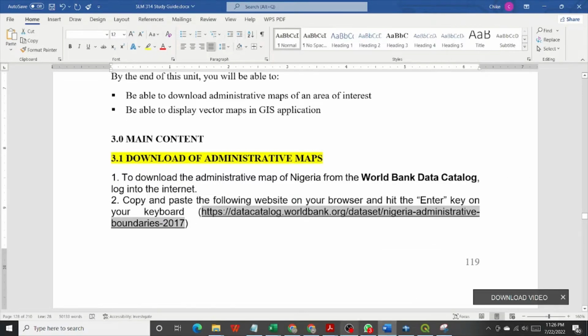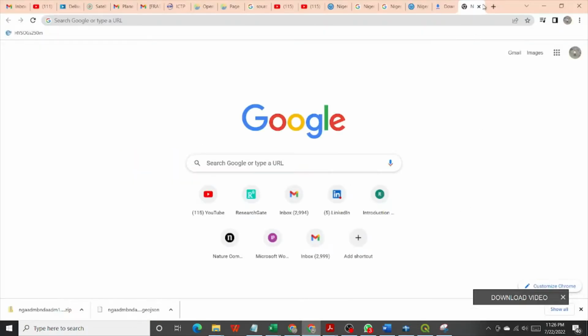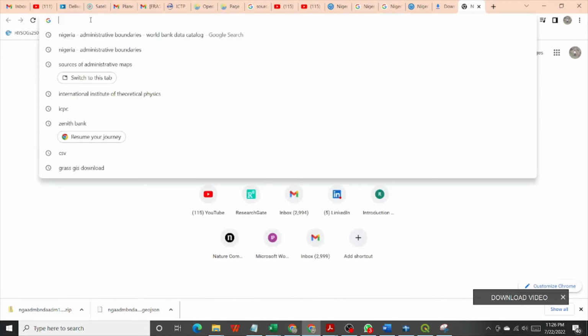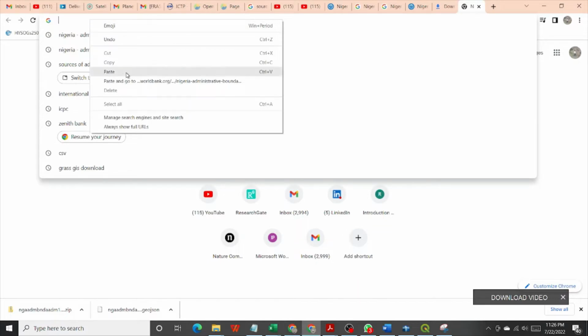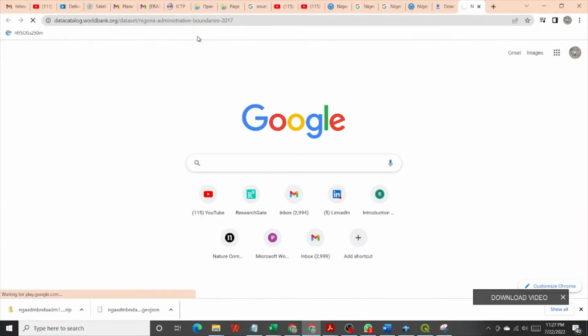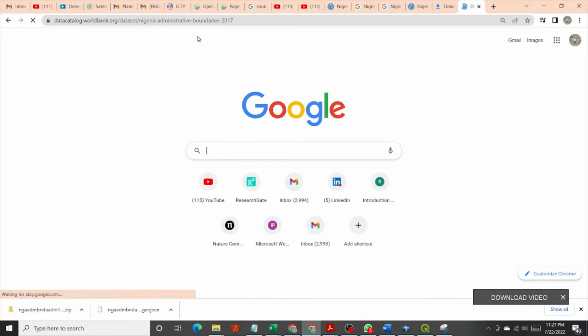copy it, and then, of course, go to your internet browser, paste it into the search window, or rather into the web address space. Either you press on this one that appears or just press enter on your keyboard to load the World Bank data catalog website.